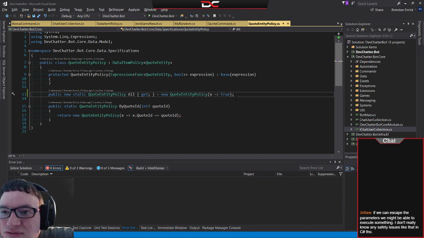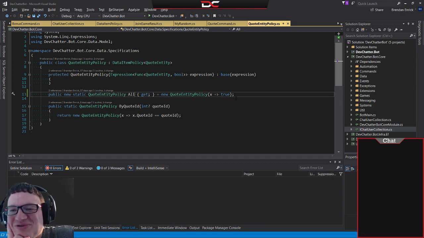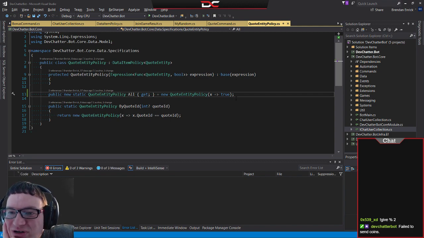Okay, so would it actually be possible to inject something in there through a command? Helosia, so I have talked about making it possible to actually send C# to the bot and have it compile using Roslyn, the C# compiler, and make it so it can actually execute C# code. But I'm usually kidding when I talk about that. As awesome as that sounds, it also sounds incredibly terrifying, and even hearing that suggestion would make someone get really scared. Bitlaw, if we can escape the parameters, we might be able to execute something. I don't really know any safety issues like that in C#, though.